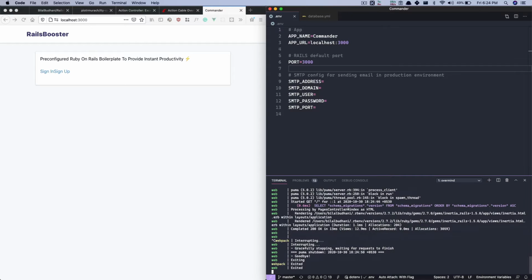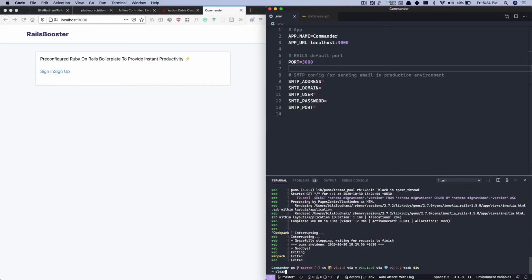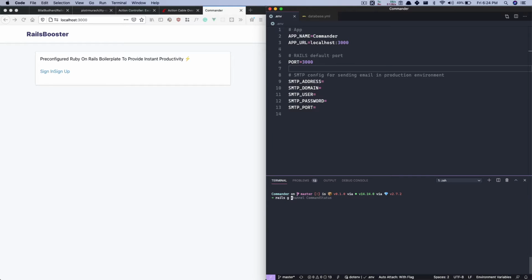Now that we have a running project, let's generate a new job called command runner. What we're creating is an application where if I run an operating system command, I can see the output of that in real time on the browser. So let's just do that.